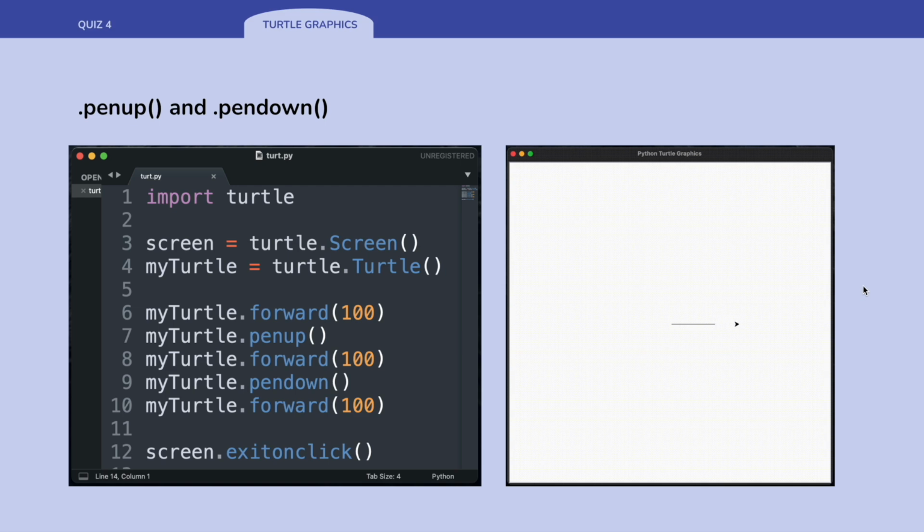Okay, next is the pen up and pen down. So again, I have that same setup I showed you a moment ago. And here on the first line on line 6, I call the turtle to move forward 100 degrees. Something you might have noticed from my previous two examples is that my turtle was always drawing a line no matter where it moved. That's because the turtle's pen is down by default. So when I call my turtle to move forward 100 degrees right from the jump, it's going to start at the origin and move rightward 100 degrees, drawing that line.